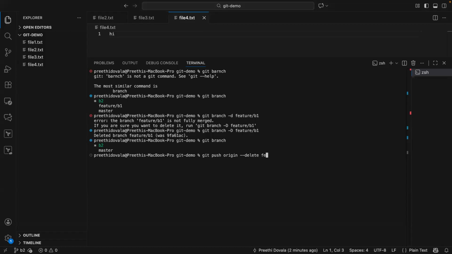See, this is how you can delete from remote. The branch name is feature B2. Right? So git push origin means it will delete from the origin, from your local. Sorry, the branch name is B1. I'm sorry.